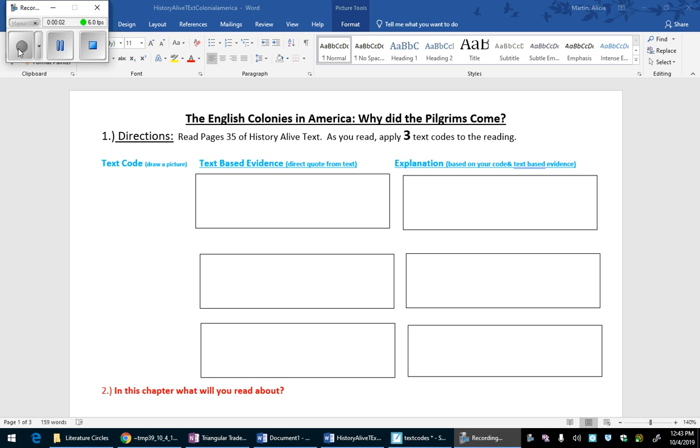Hi, this video is going to be about text coding. Text coding might be something that is absolutely foreign to you, but really it's just getting you to annotate about what you are reading. You see, when we annotate, we tend to remember what we've read just a little bit better, because let's face it, do we all really want to learn about the Pilgrims coming to America?